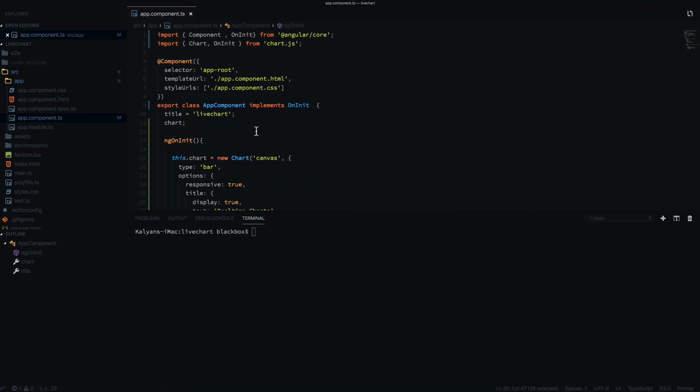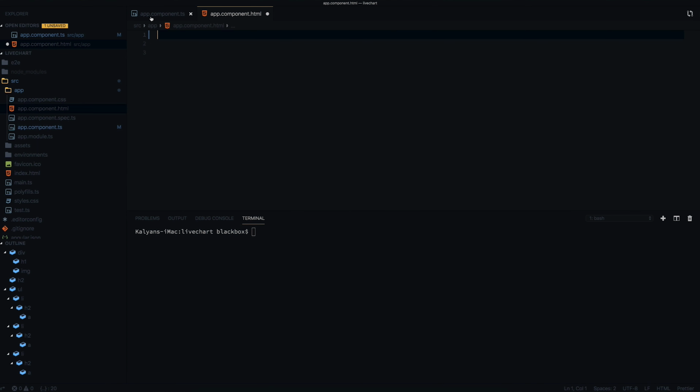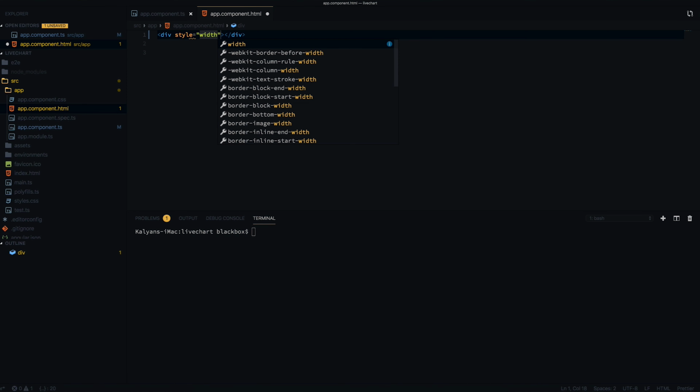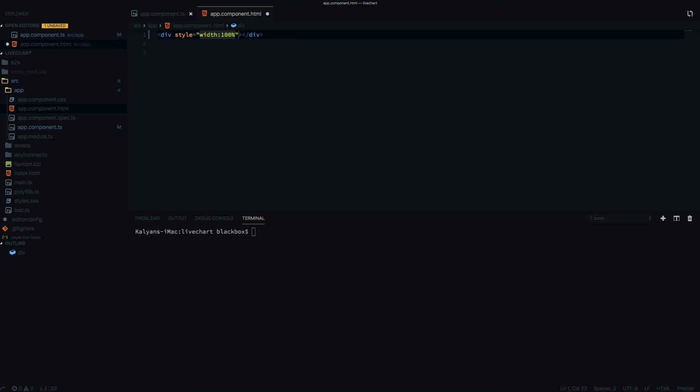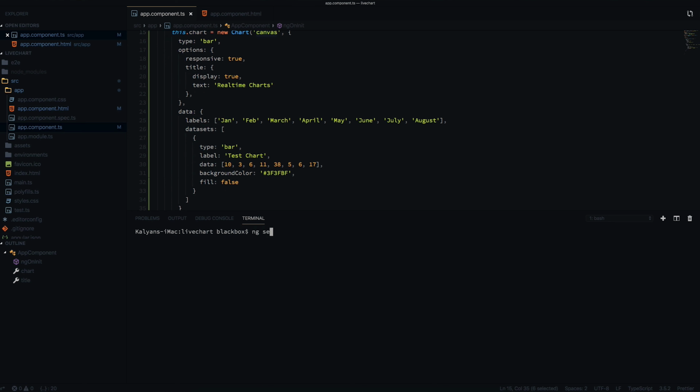Okay, and then the next step is I'll be adding that into the template, just clearing out all the things. I'm creating a div. I'll add inline style with 100%, and inside the div I'll be adding a canvas, and the ID I will give as canvas. So this is the ID. So let's start our local server.